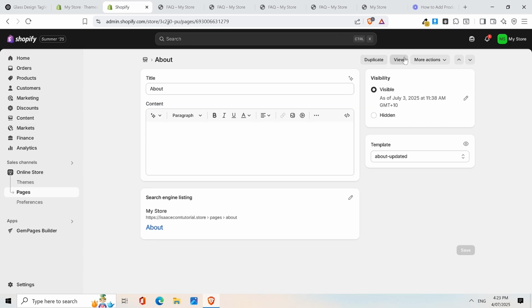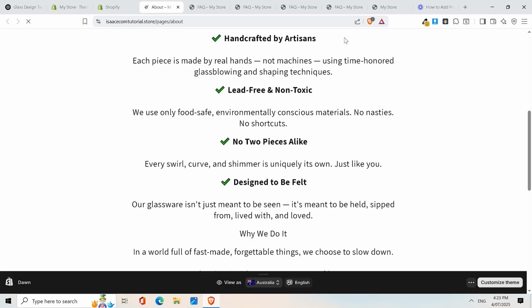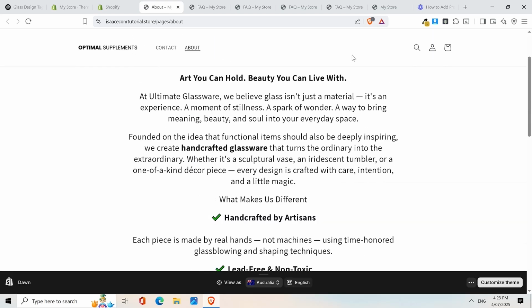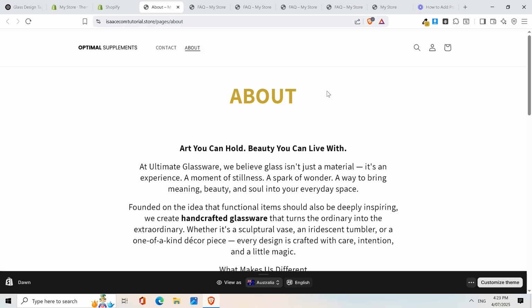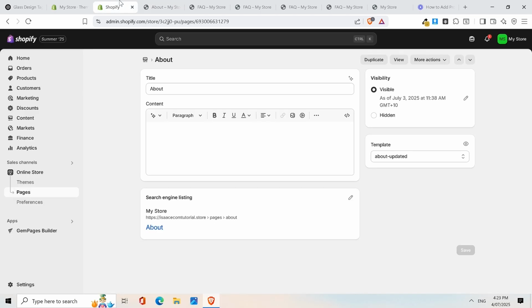Okay, and now if I have a look at that, we should have a good, nice looking About page. Cool, look at that. Awesome. So now I've got a good looking About page. It still looks on brand, still looks nice and clean. I'd be super happy with that if that was my business. Okay, so there is the About page.